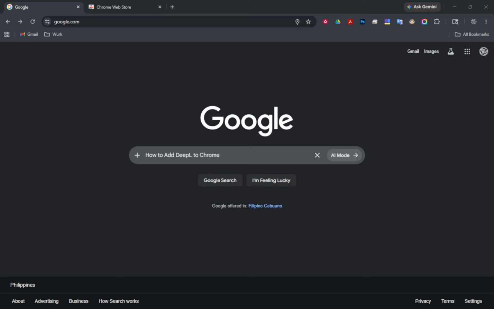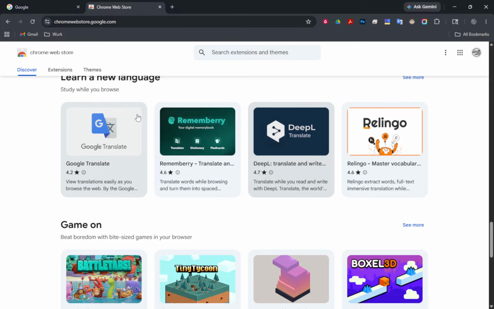In today's video, I'm going to teach you how to add DeepL to Chrome. By the end, you'll have the DeepL extension installed, pinned where you can see it, and ready to use, with a quick note on signing in to unlock extra features.